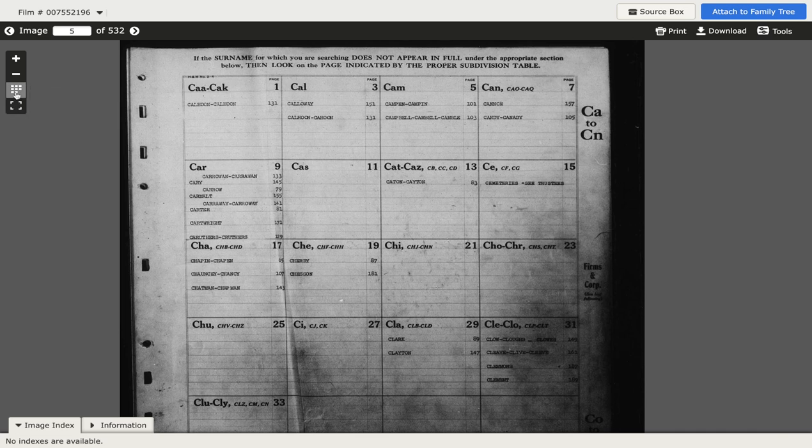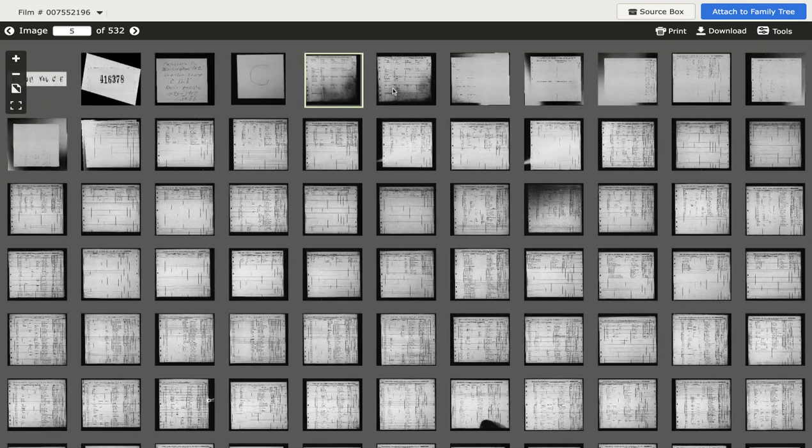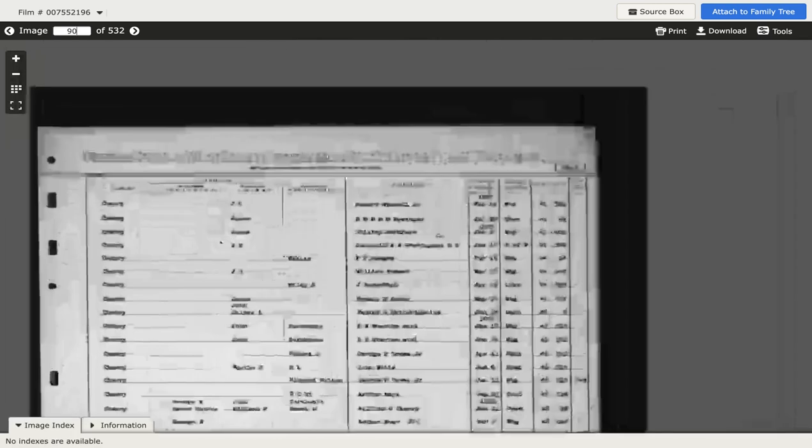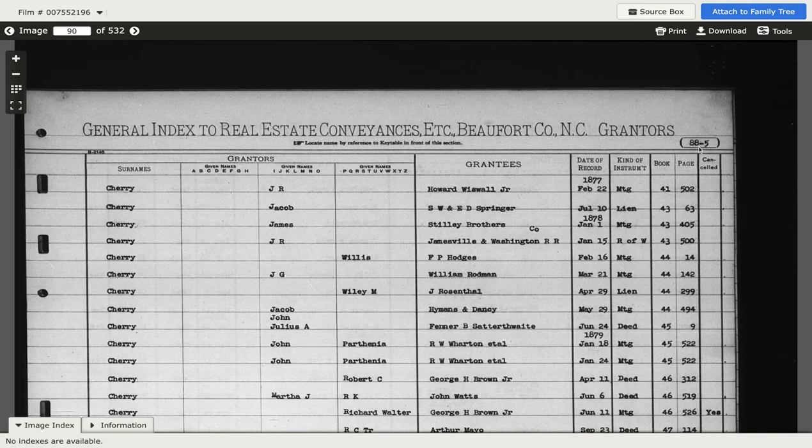So I'm actually going to go back to the full view like this. And then I'm going to go to page 89. And these index pages are one page at a time. The deed books are 2 pages at a time, but these are 1 page at a time. So right now we're on page 5, but we need to go 89 pages plus however many pages are in the index. So I'm just going to put in, say, page 90, okay? And plus in the index books, sometimes you'll have multiple pages with the same page number, but what you're looking at is up here, okay?